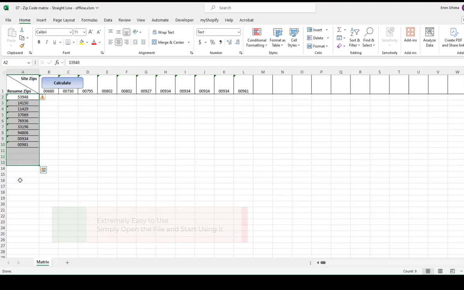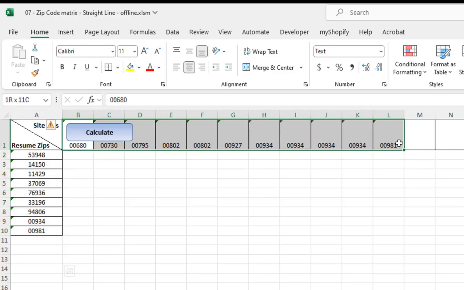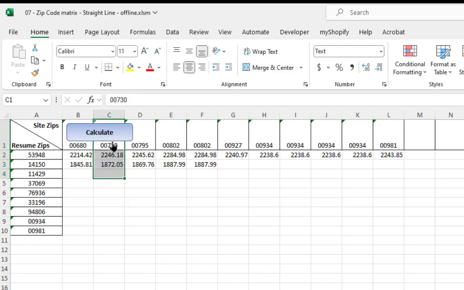The way that the tool works is once you download it, and again you have your download link in the description of this video, we paste a list of zip codes in the first column, column A, and then also we will paste the rest of the zip codes into the first row, which will be row 1. And what the tool will do is calculate the straight line distance between the intersection of these zip codes. And it is as easy as clicking on the calculate button.